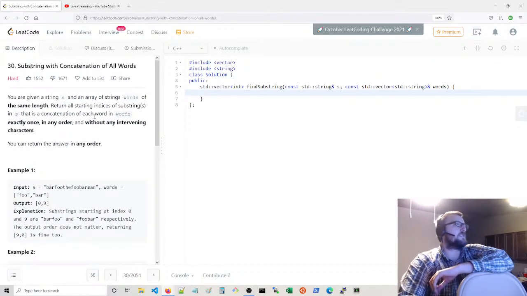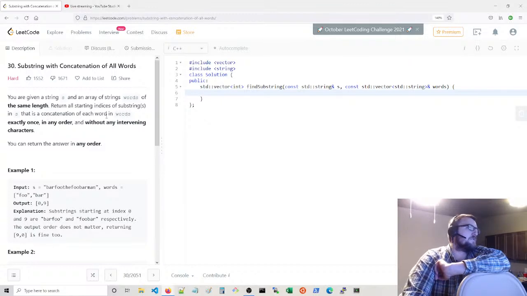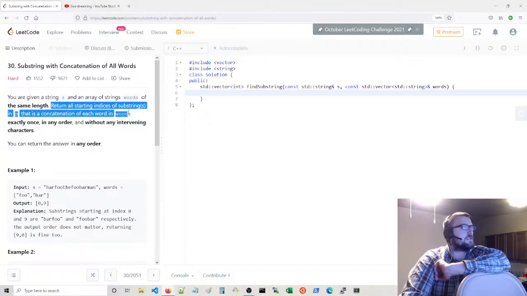So we need a concatenation of all the words in any order without any characters in between, and we're going to count every index that starts that substring.